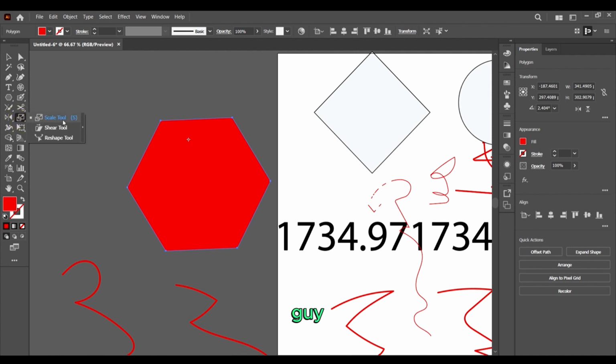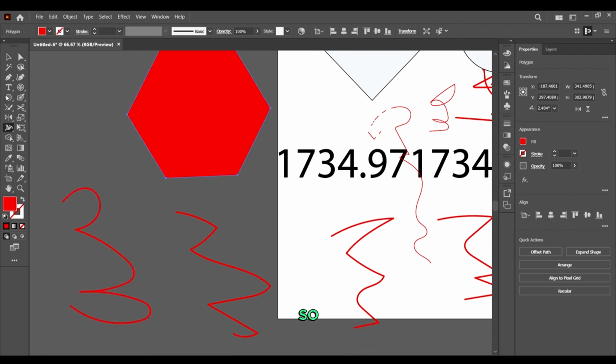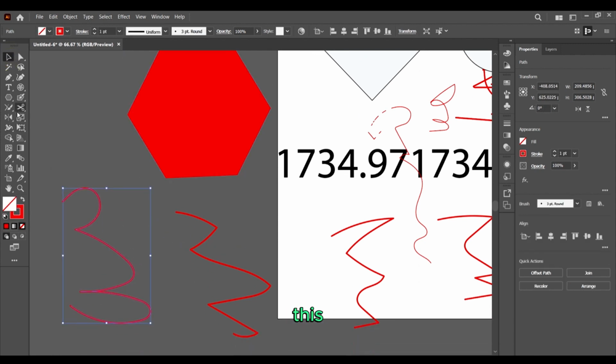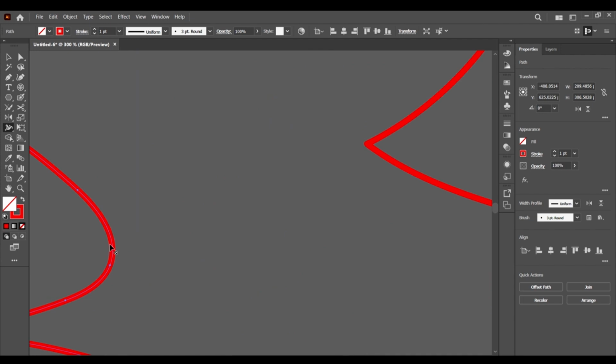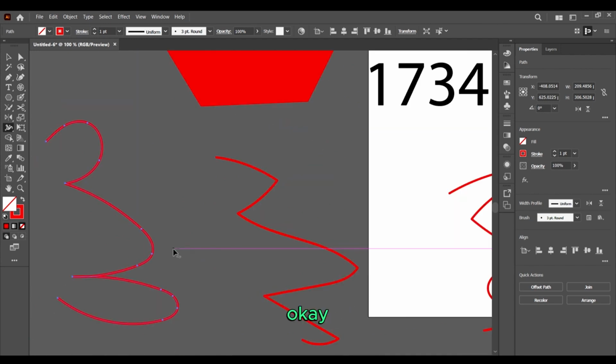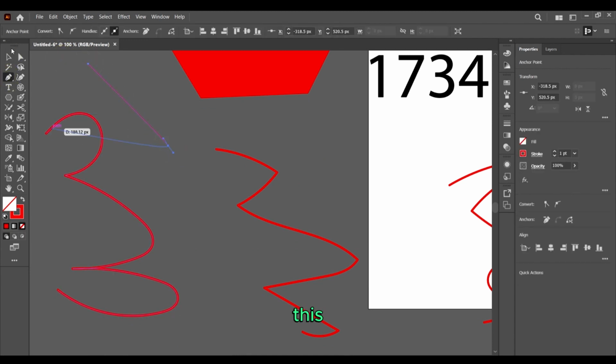And we have this guy, which is scale, the shear, the shape. We have the width tool, which is used to kind of do stuff like this. So select this guy. Where is it? There's a width tool. You need to kind of do stuff like this. Okay, what's happening? So we have it like this.